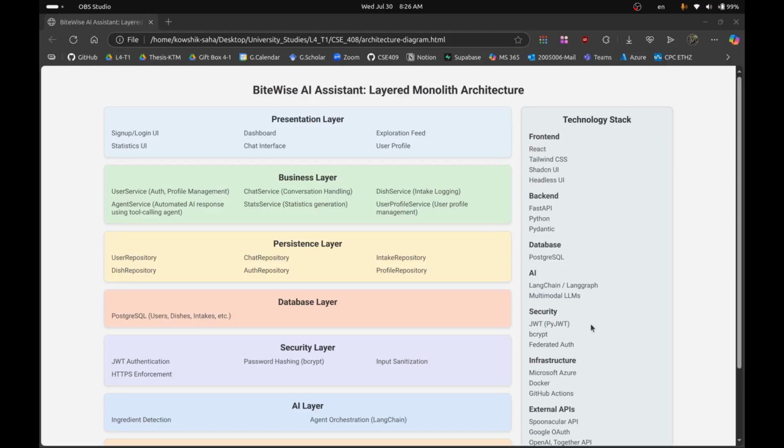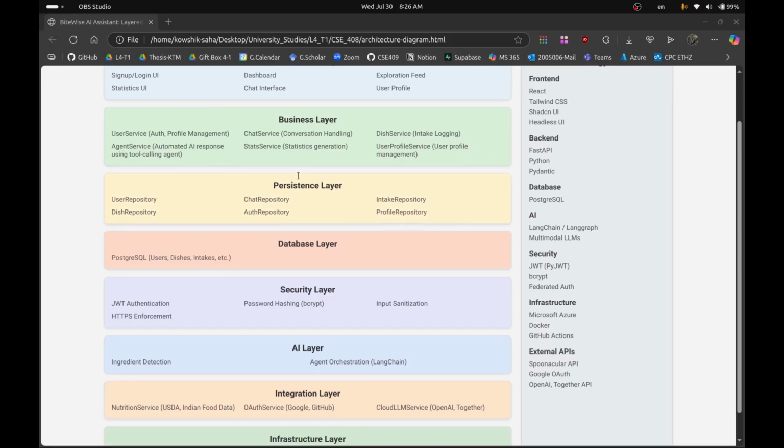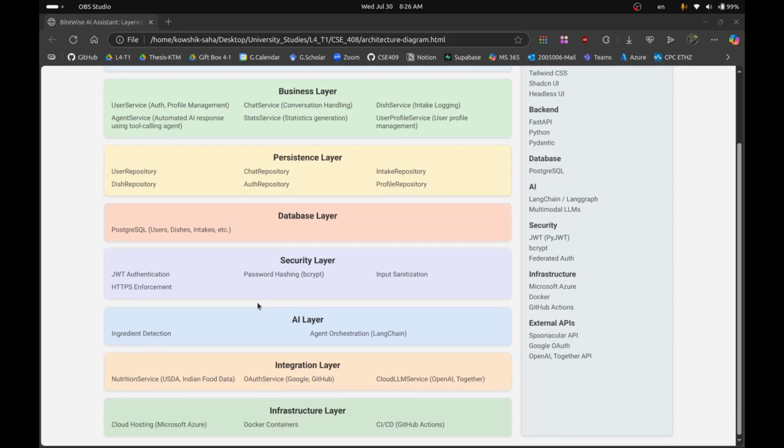Our project basically implements a layered monolith architecture having these layers. The presentation layer is basically the front end, the business layer is basically the back end. The persistence layer basically connects the back end to the database layer. For security, we're using JWT authentication, password hashing using bcrypt, input sanitization, and HTTPS enforcement using TLS.